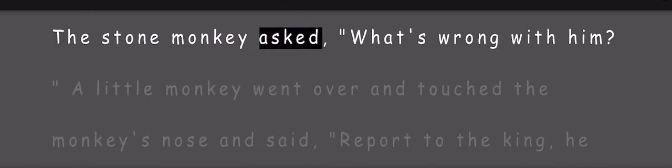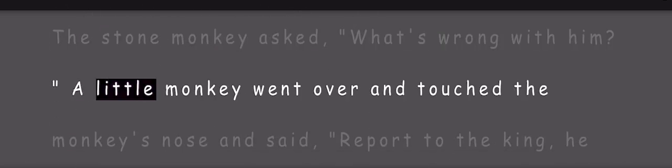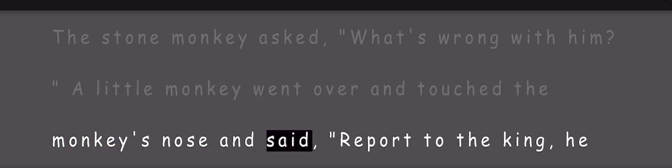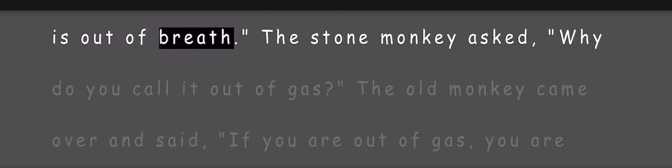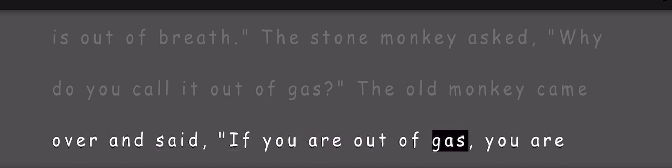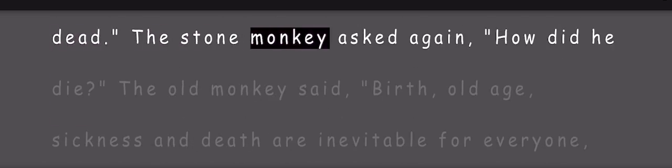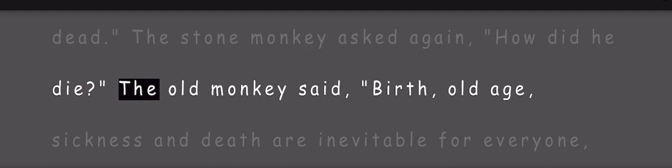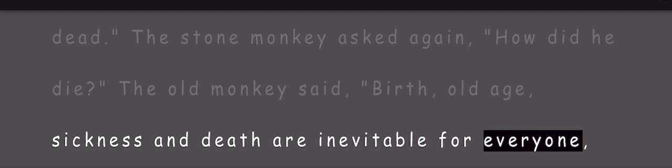The monkeys were cheering, when suddenly one of the monkeys tilted his head and stopped breathing. The stone monkey asked, "What's wrong with him?" The little monkey went over and touched the monkey's nose and said, "Report to the king, he is out of breath." The stone monkey asked, "Why do you say out of breath?" The old monkey came over and said, "If you are out of breath, you are dead." The stone monkey asked again, "How did he die?" The old monkey said, "Birth, old age, sickness and death are inevitable for everyone, and we will inevitably have this day." When the monkeys heard this, they were all sad.